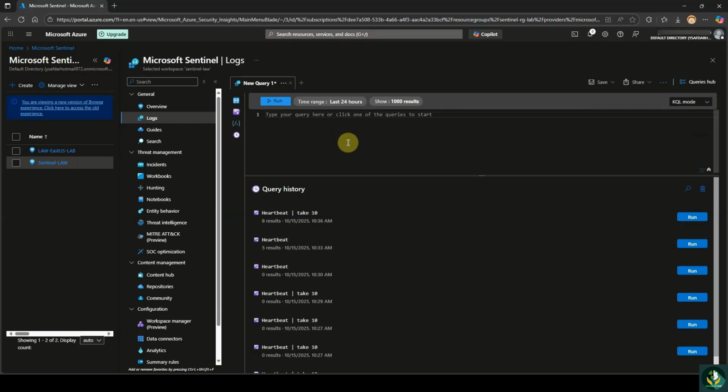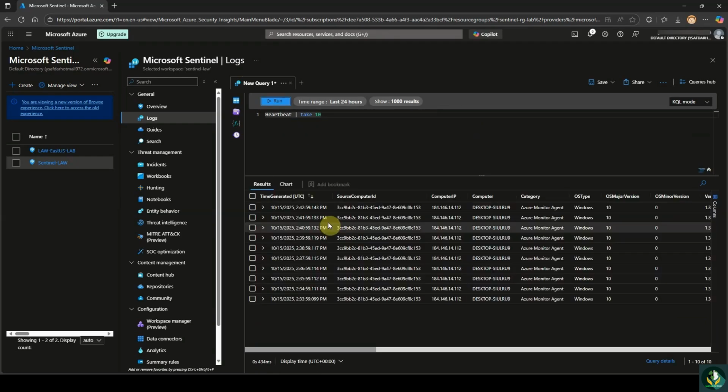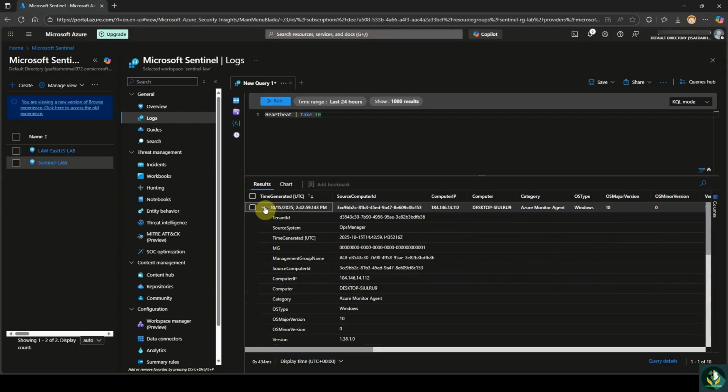Now in the query editor, type the following command. The Heartbeat table contains data from the Azure Monitor Agent. Each record shows that the agent is alive and successfully sending data to our workspace. If you see results here, great. That means your endpoint is connected and communicating with Sentinel correctly. You can even expand a row to see details like the computer name, operating system type, and TimeGenerated fields.